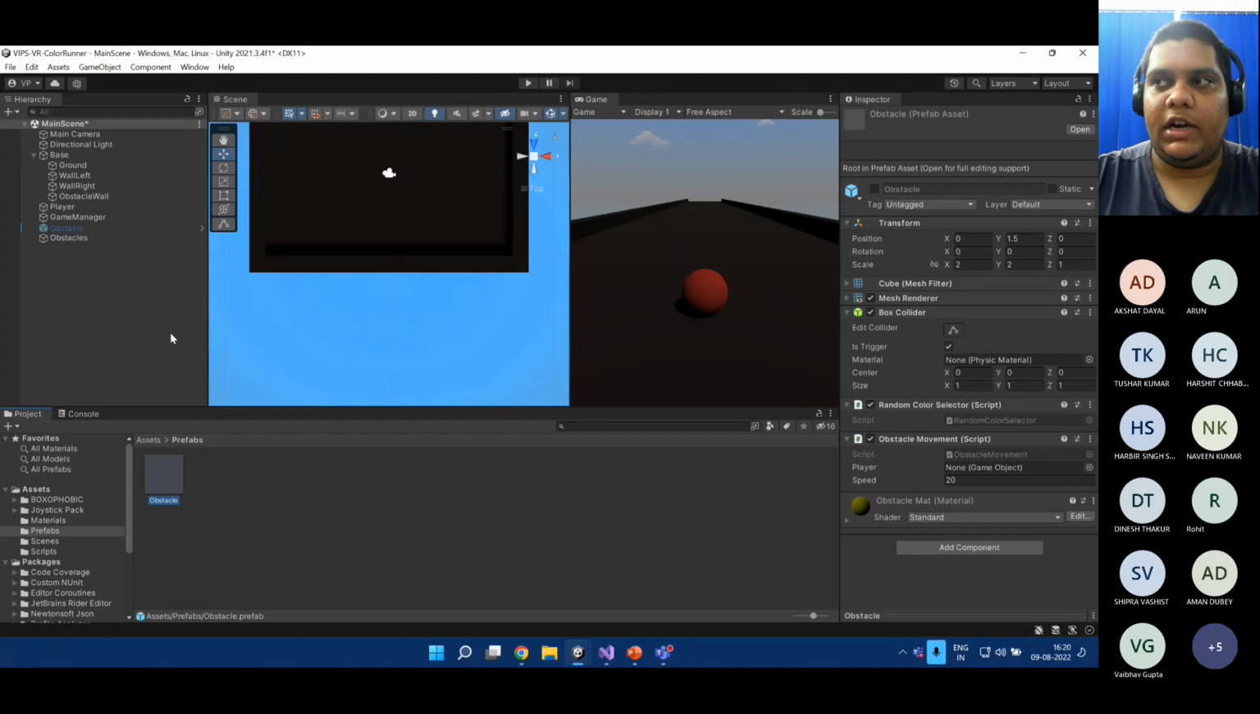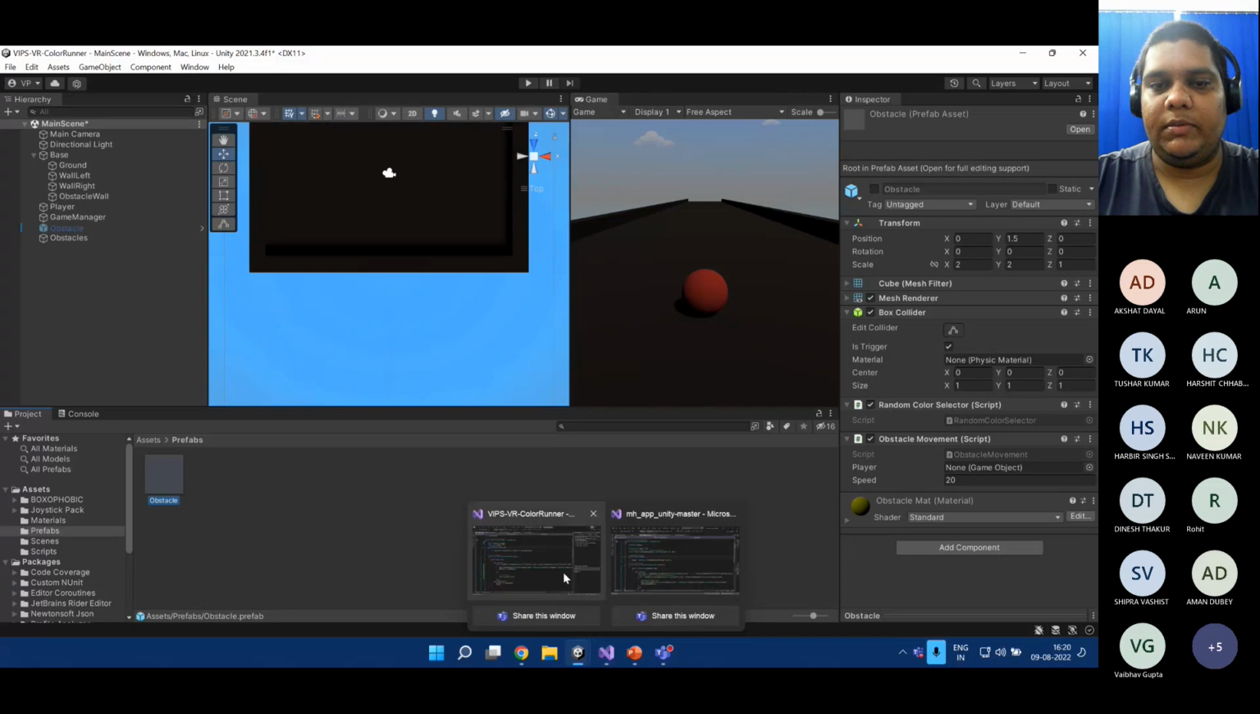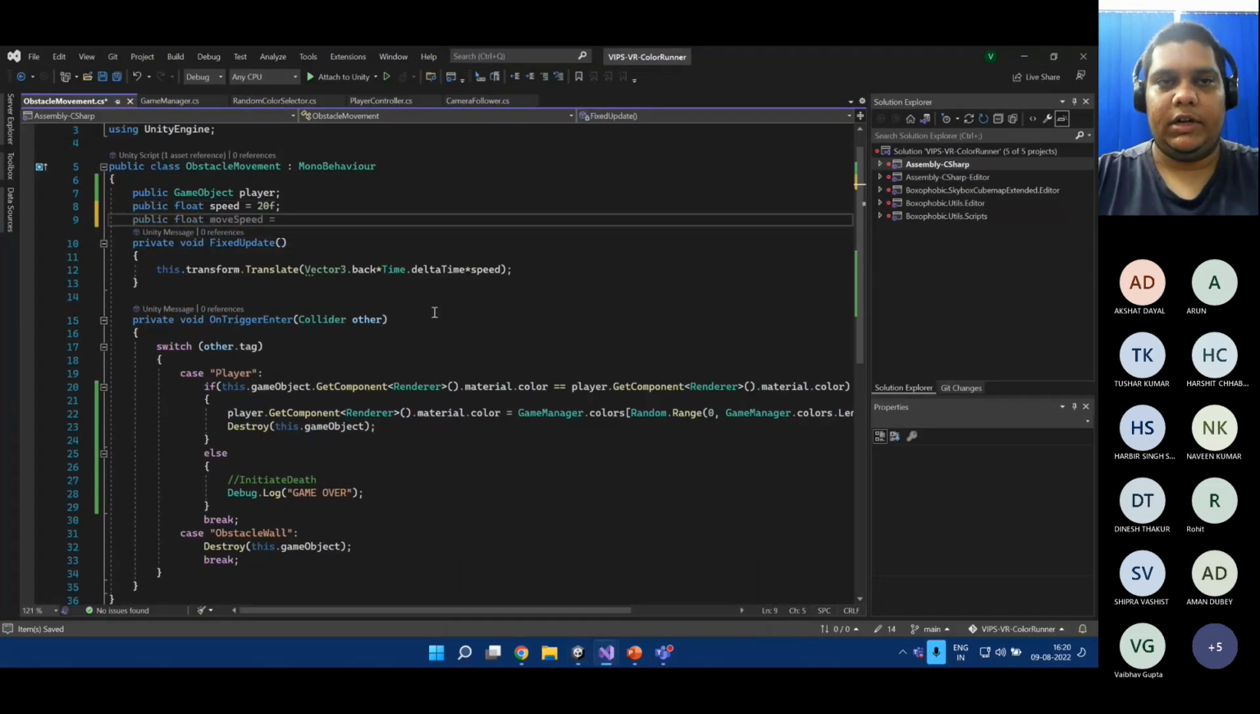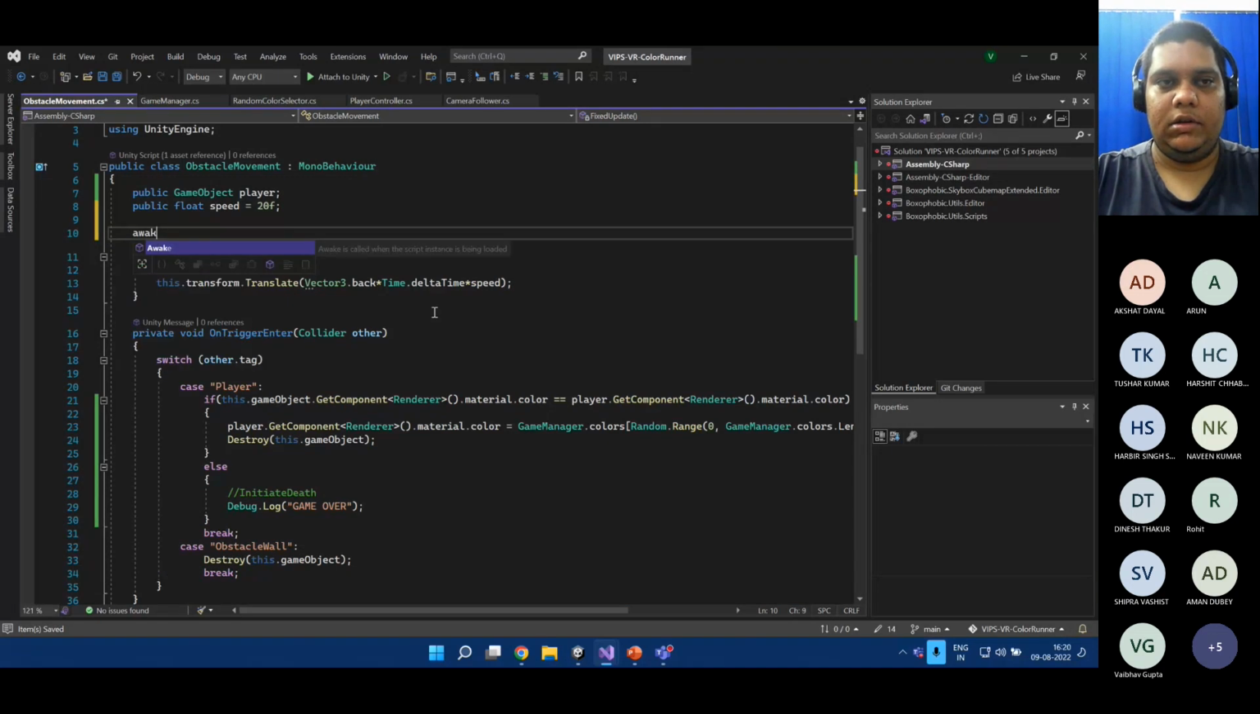But there is a workaround for that, which we have already seen: there are functions like GetComponent and things like that. So what we'll do is write another function, and maybe let's do it in Awake.